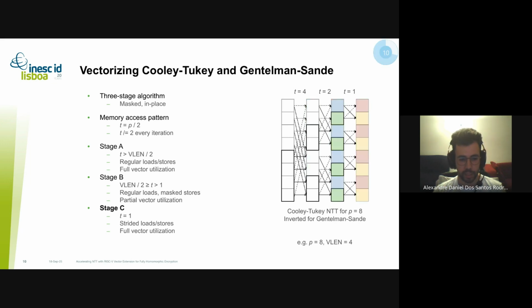Now for stage C, which is only on the very last stage of the algorithm, this happens when t equals 1. We can do strided loads and strided stores. So as you see, we have a stride of 2. One of the registers is every 2 elements, and the other is every 2 elements shifted down by 1, essentially. And we can achieve full vector utilization. Strided loads and stores are not as efficient as regular loads and stores, but the performance is still better than masking half of your vector lanes.